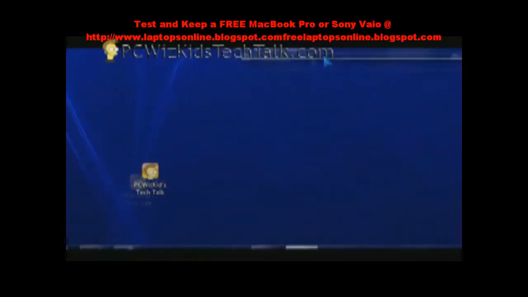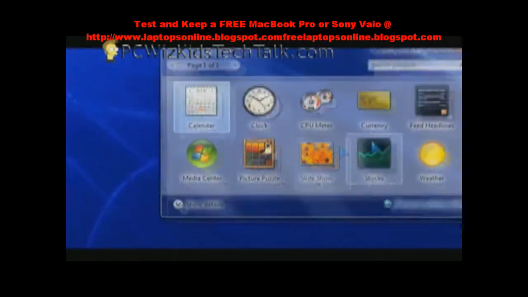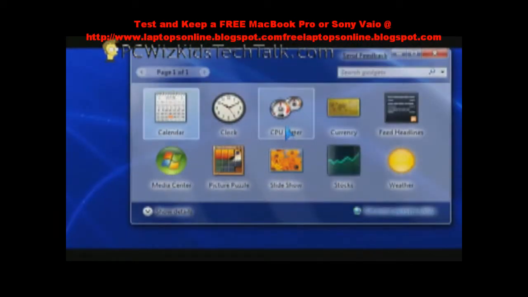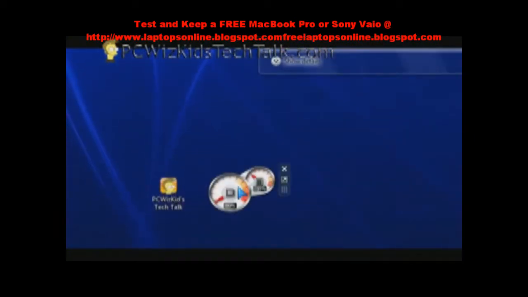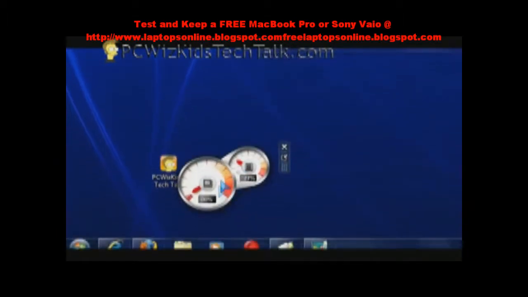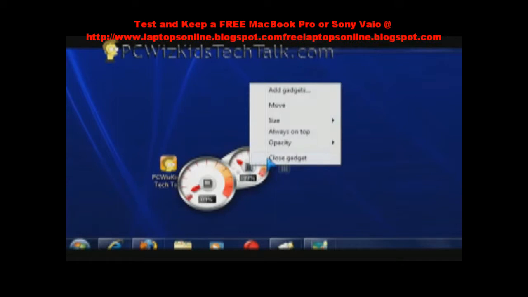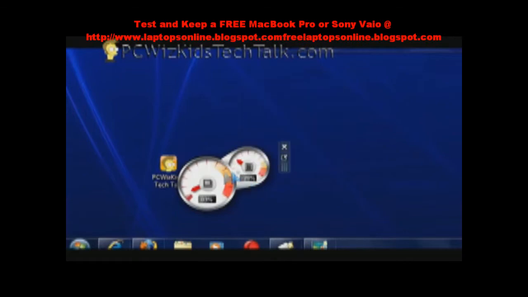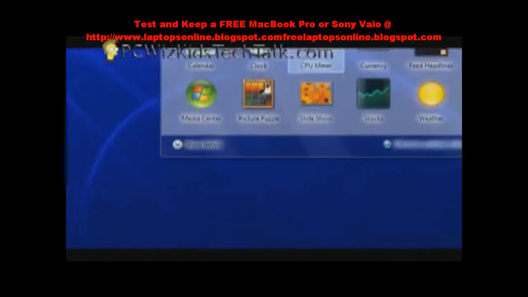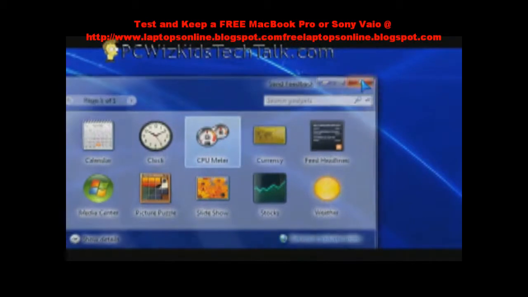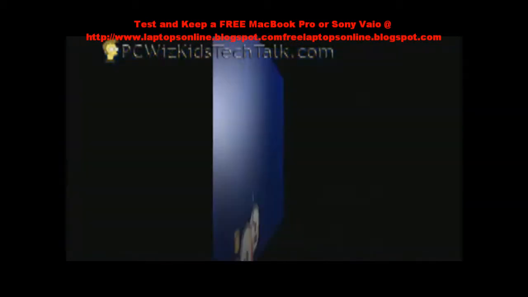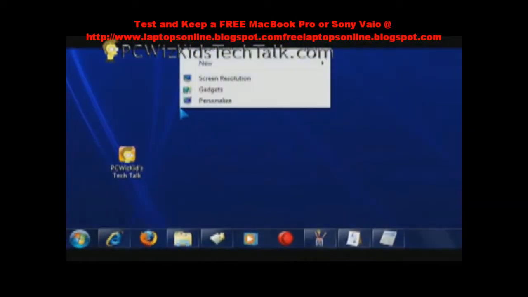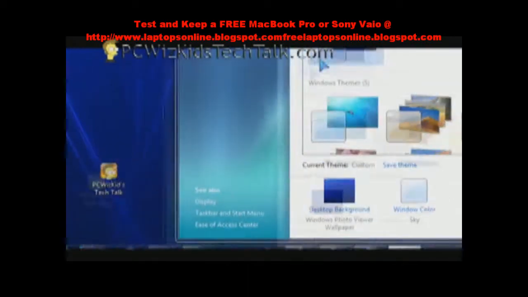The gadgets, now they've called it, instead of the sidebar and the widgets, it's gadgets, and they are basically drag and drop onto your desktop and that's it. There is no sidebar anymore, but the gadgets are basically the same as before. Okay, so that really hasn't changed. All the options relating to the gadgets that were in Vista are the same in Windows 7. It's just that you don't have a sidebar anymore.